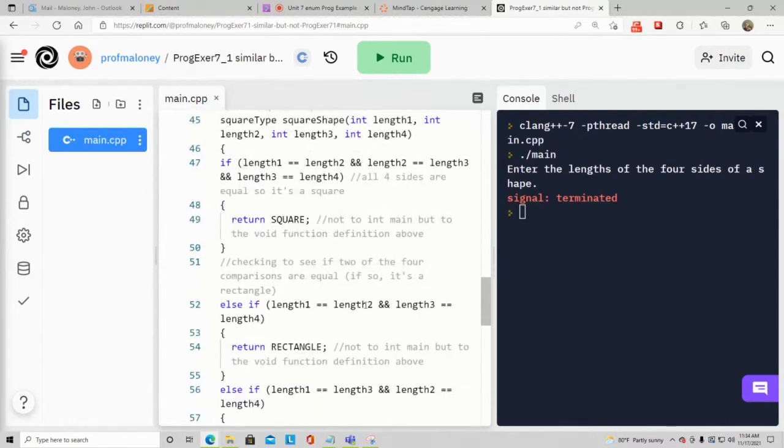So back on mine, this one. Else if length 1 equals 2, so the first number equals the second number, and the third number equals the fourth number. So again, if the first one is 10 and the second one is 10, so 1 equals 2 because 10 equals 10, and then the third number is 20 and the fourth number is 20, so then 20 equals 20. So 10 equals 10 and 20 equals 20 means 2 different sides match up, which means it's a rectangle.